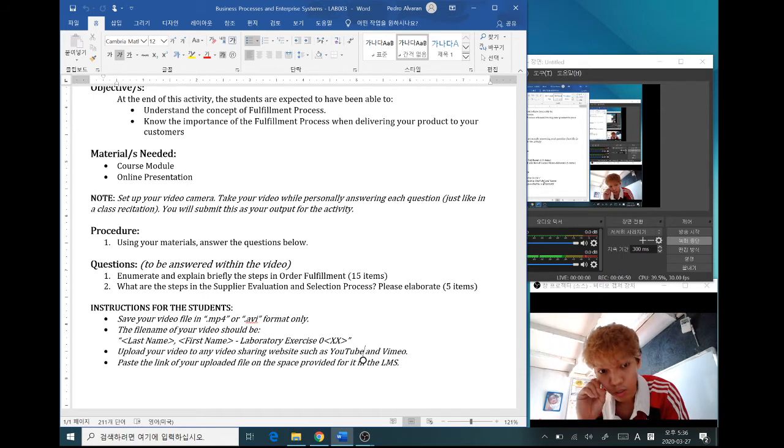The next question is, what are the steps in the supplier evaluation and selection process? Actually, I already did this from the previous module laboratory exercise, so I will answer it again in my video. So yeah, according to the module, we have five steps of supplier evaluation and selection.